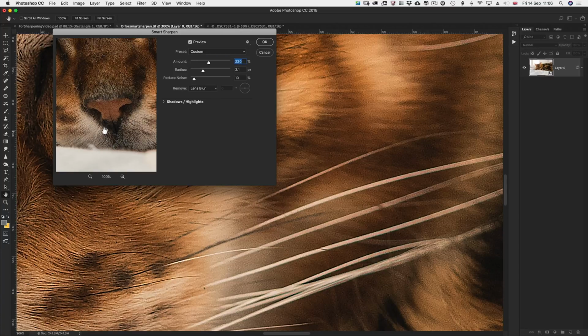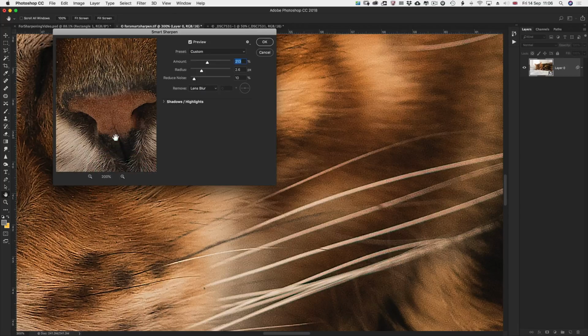What I will point out here, if you click down and hold it down, that's before. If you let go, that's after. So it's looking a bit funky, a bit too much actually. So I might bring it down to about 2.6 and bring the amount down slightly. Click in, let go, zoom in a little bit more. Before, after. I'm over zooming, so it's going to exaggerate everything anyway.